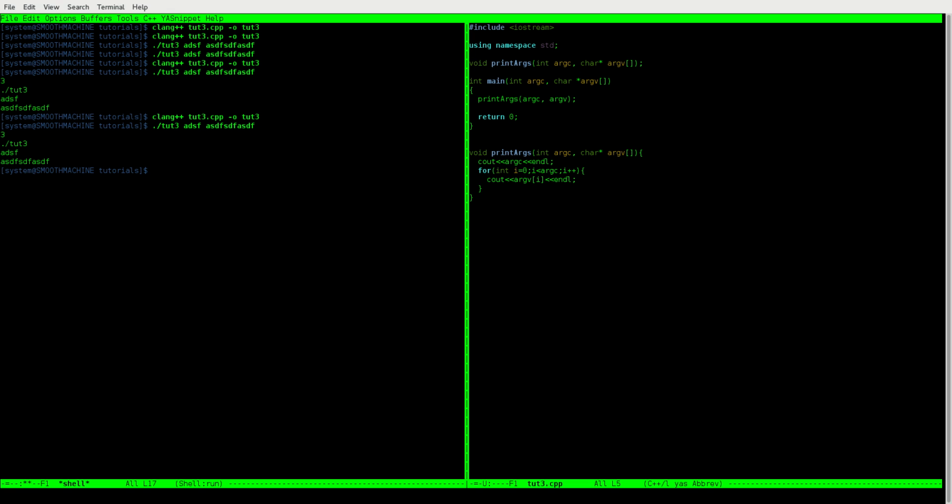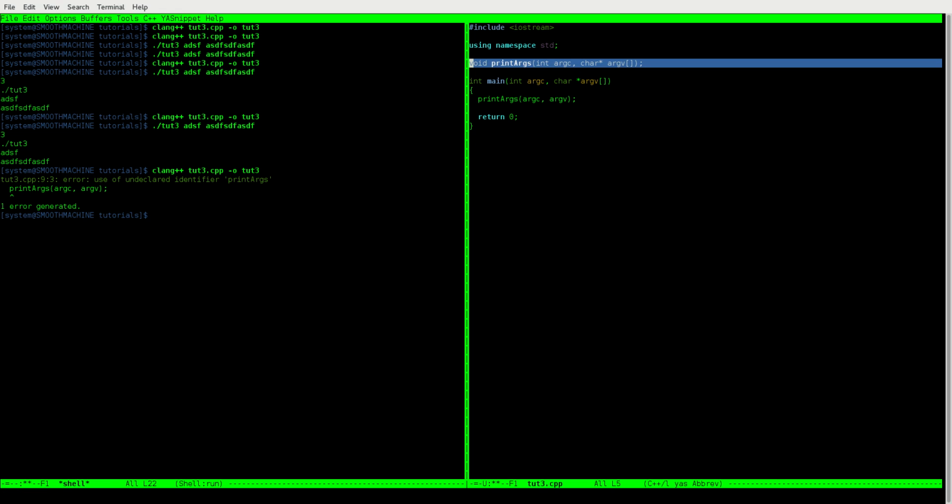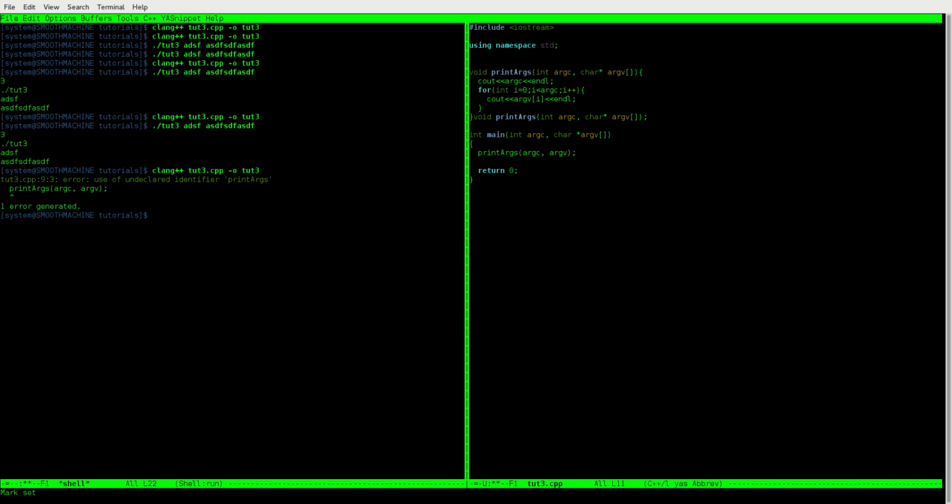Now if I comment this out and try and recompile, you notice that we get an undeclared identifier error when we try and call that function, and that's because we didn't declare it before we tried to use it, and the definition was down here. Thus the declaration. Because we could also do all of this all at once, right? And this will work as well. I'll show you that.